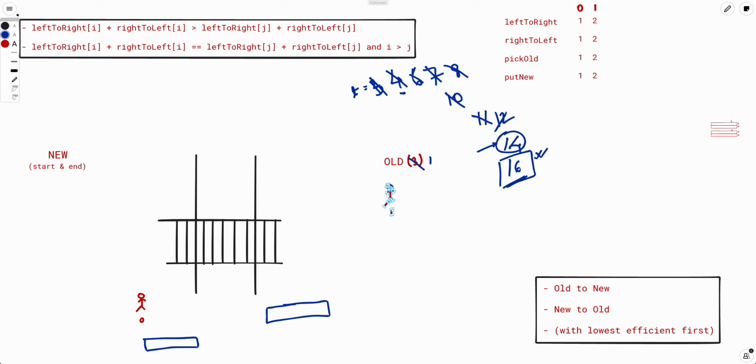So the approach is to just keep incrementing the timer and maintain all these four things: how many workers are there in the right bank, how many workers are there putting the box in the left bank, how many workers are waiting on the left bank to cross the river, and how many workers are waiting on the right bank to cross the river. If you maintain all of these, and you are incrementing the timer one by one, you would be able to solve this very easily, right?